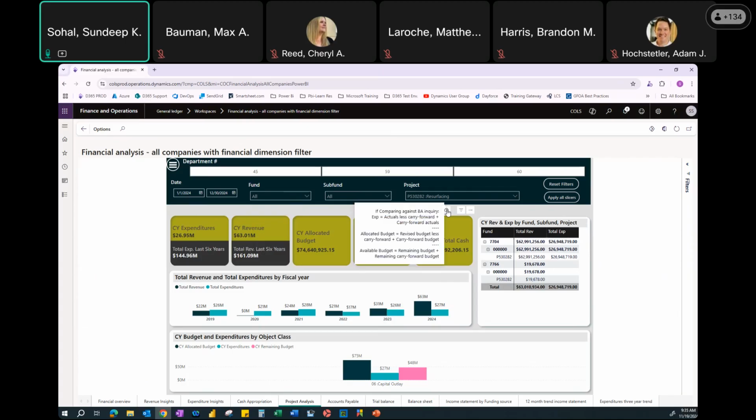So if you're comparing this against budget inquiry, again, expenditures are actuals for current year's budget plus carry forward. Allocated budget is your revised budget plus carry forward budget. Available budget is your remaining budget plus carry forward remaining budget. And then current year total cash. This is coming from your cash appropriations table, the first column, cash, the closing balance on main account 10001. That's your current cash available for this project.